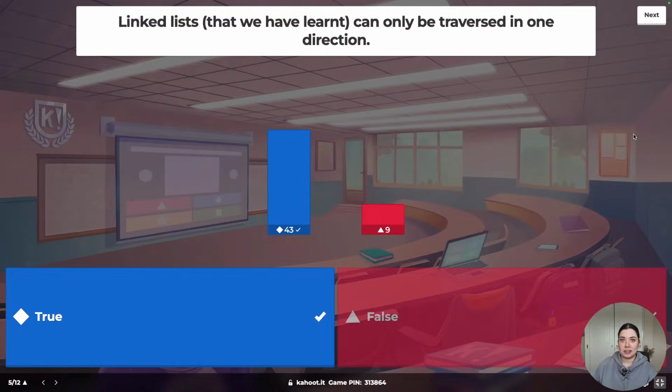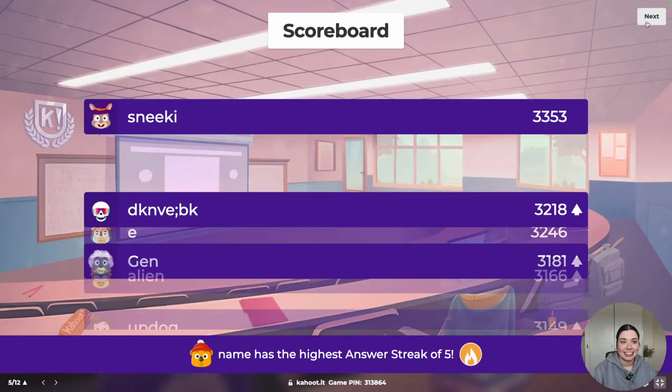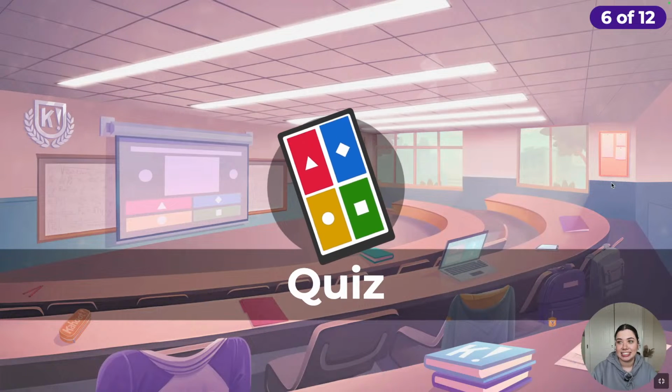Cool. Yes, we've only learnt linked lists with a next pointer. We have not learnt about doubly linked lists, and we likely will not learn about them because they're not content in this course. But 2521, look forward to it. Sneaky, still on top.